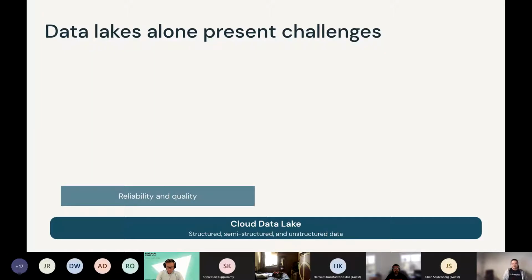If your ETL job fails midway while processing a file of a couple of gigabytes, your data might be corrupt. And unless you have really good monitoring on top of it, you're probably not going to know until some time passes, and then you're going to have to rerun all the jobs later. It is hard to keep it reliable and of good quality.